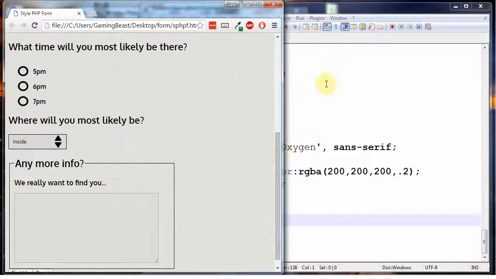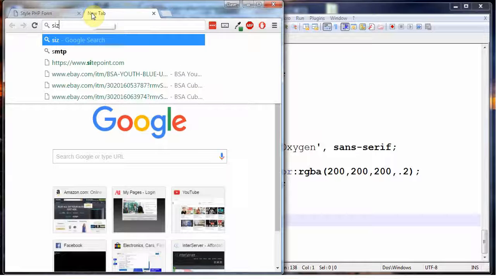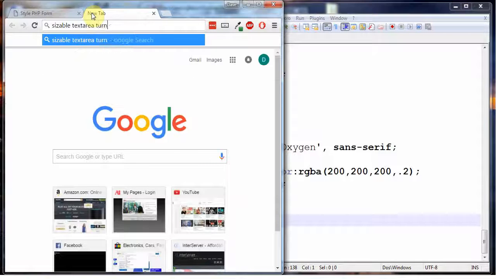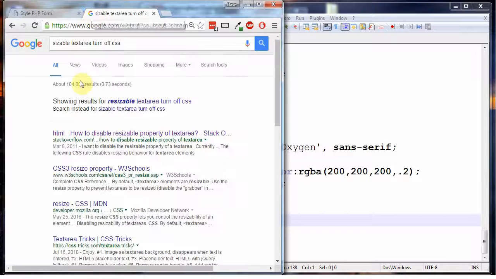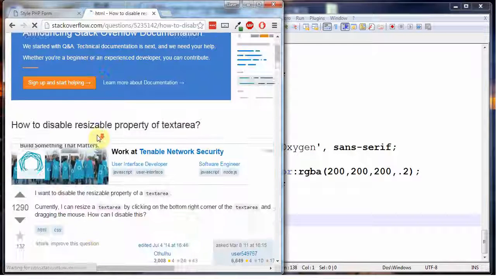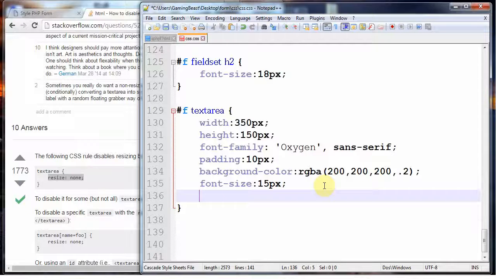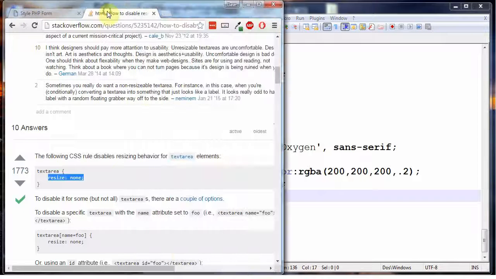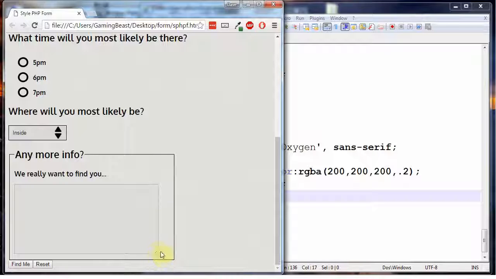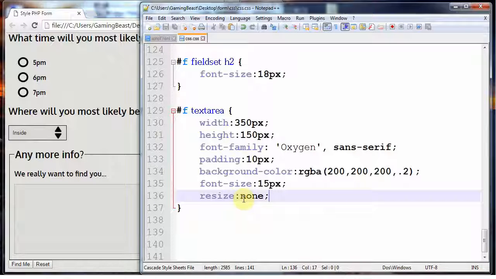All right, so just because I said I would, let's see. Sizable text area, turn off CSS. Okay, so it's resize none. So I can come over here and say resize none. So right now, you've got this. Yeah, you can move it around, resize it as needed. But now that I said resize none, that went away, and now I can't. So you can turn that on and off depending on what you want with your design.